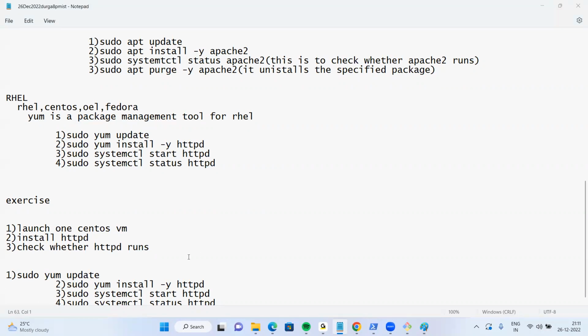So, Shiva, I have one question. Are we using Azure or AWS to create the VM? Azure only, no AWS. We don't use AWS here. It is Azure only. We are doing everything with Azure only.